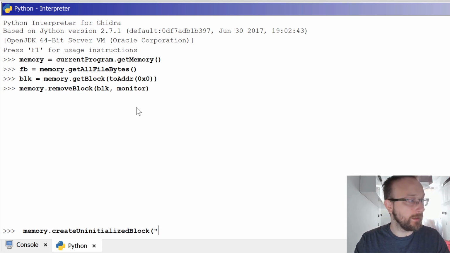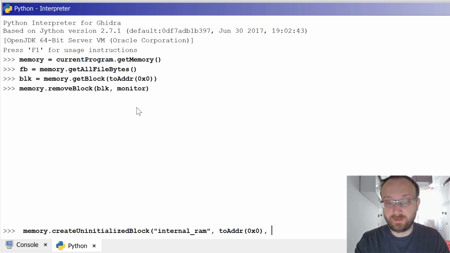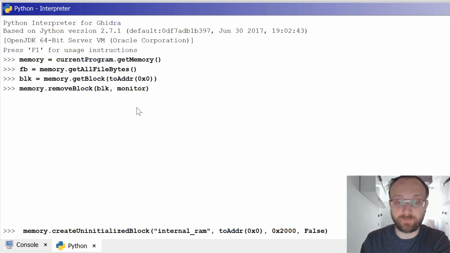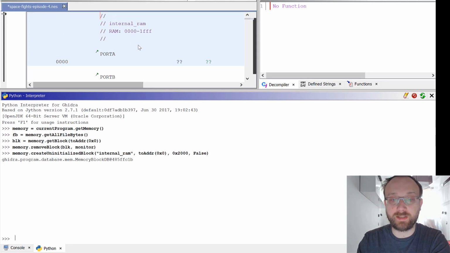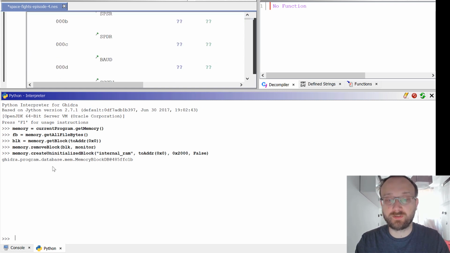Okay, and we'll call it, the first one was internal RAM, and again we'll use toAddr to convert 0 to an address. The length will be 2000 hex, and the last parameter is true or false, whether it's a shadow block or a regular one. In this case we want a regular one, and we can see that Ghidra already started showing us some uninitialized stuff here, because this is the kind of block that we requested.